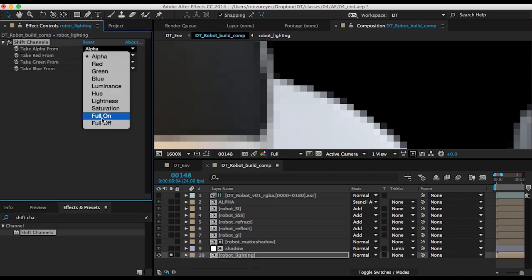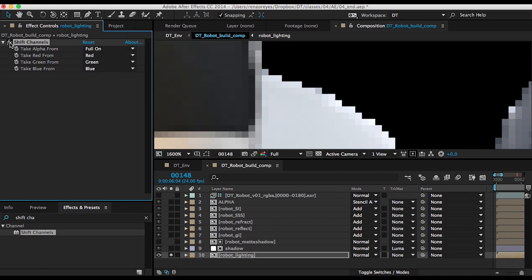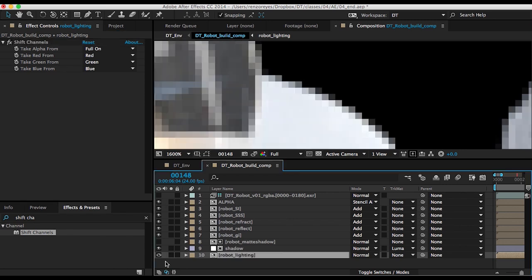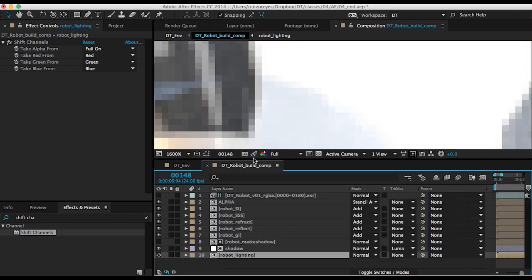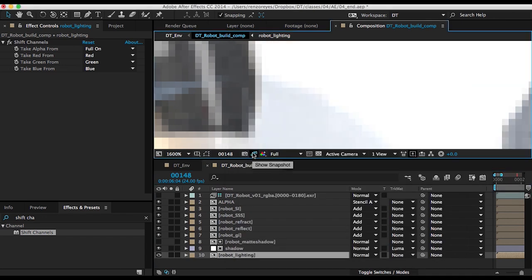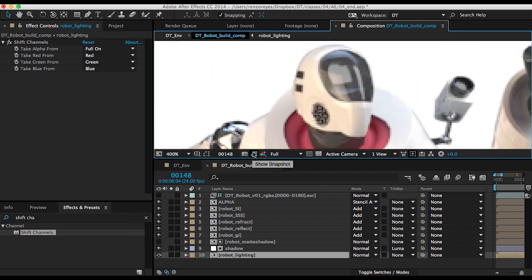Let's go to shift channels. Let's go to full on, and then you guys will be able to see what I'm talking about. By doing full on, we're actually mimicking what in Nuke is called unpremultiplication. We're removing all these gray pixels and making the alpha solid white. Now, if we switch back to our white background and compare that to the snapshot that we took, you can see that the edging problems went away for the most part.